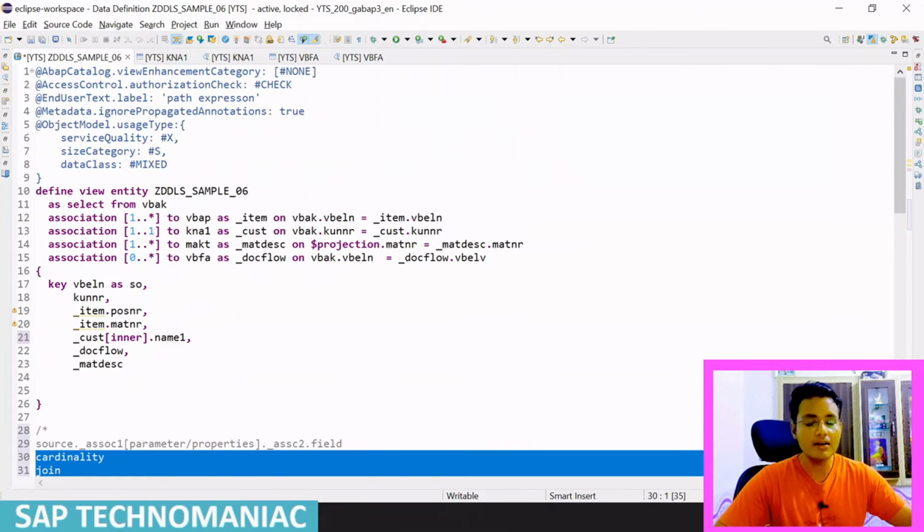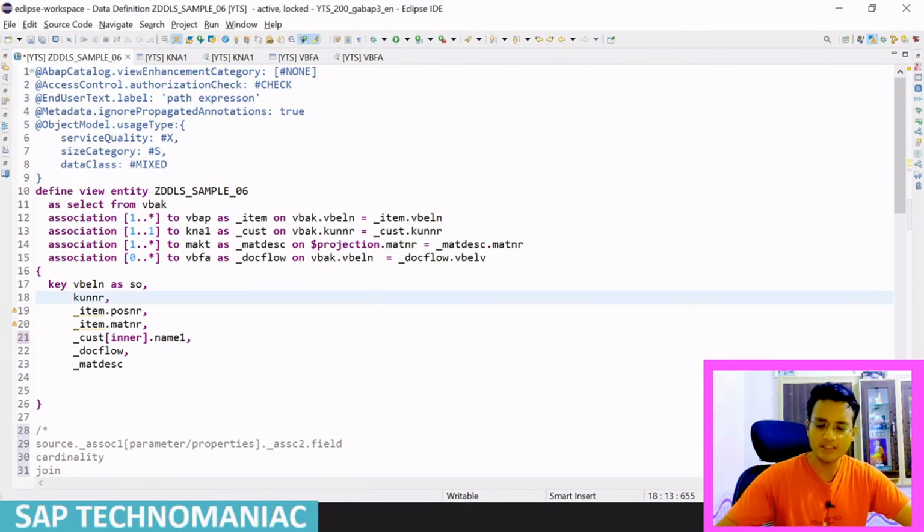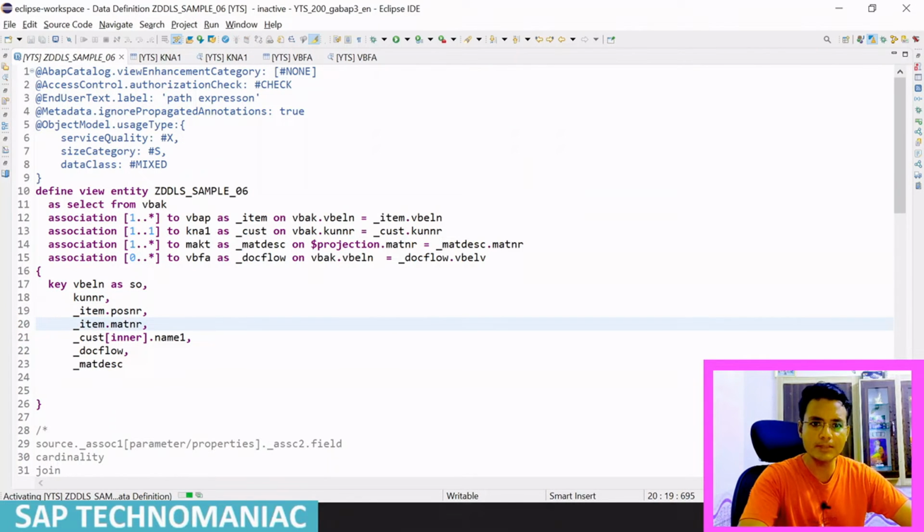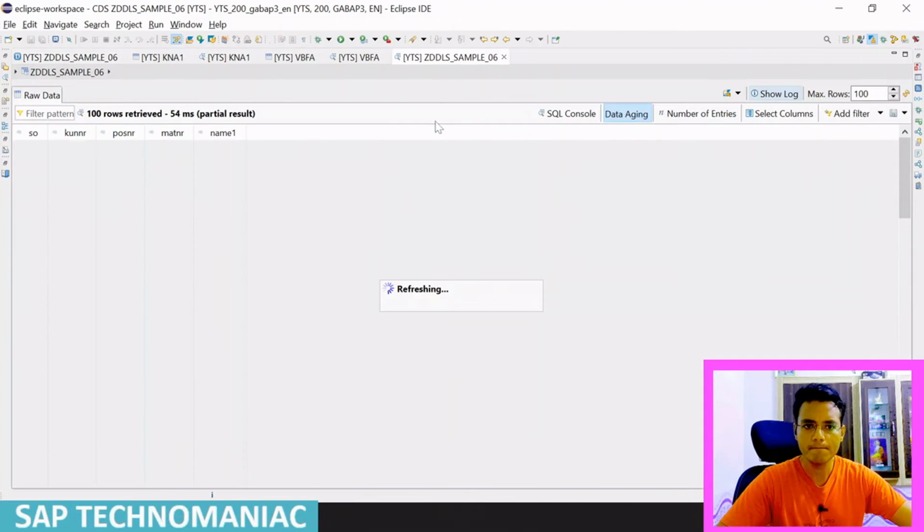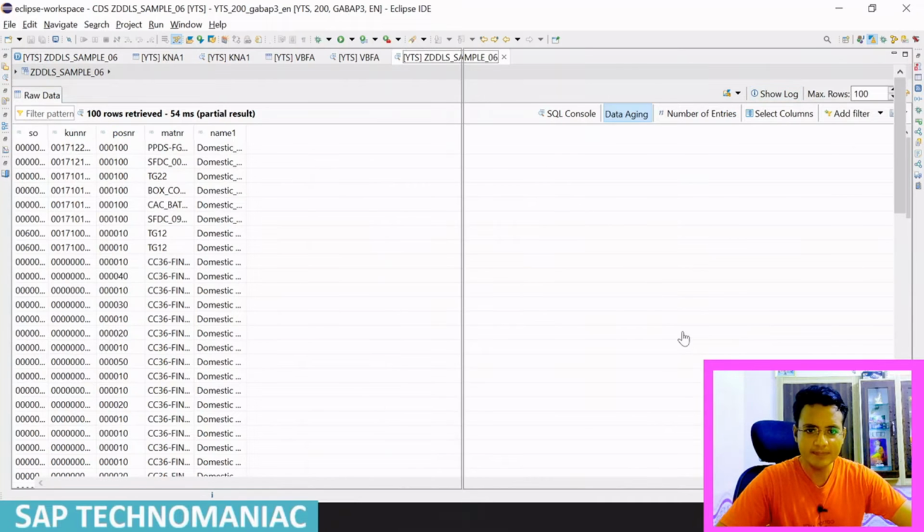Let me consume this particular CDS view entity into another CDS view entity. First, let me activate this one, Control F3. And if you execute this particular CDS view entity, let me show you what result you will get. Let me open it parallelly.